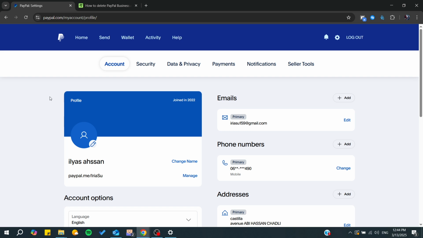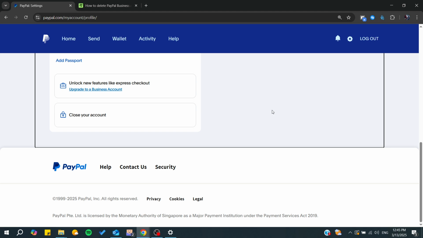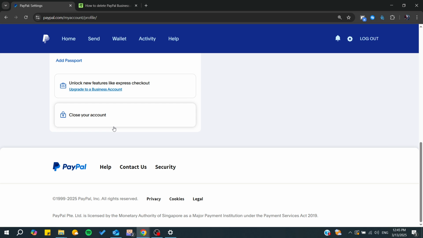So in my case this is a personal account, but it will be similar to a business account. And basically if you have two types of accounts, of course you will be able to choose which one to close. So as you can see here now, we are at the bottom of the page, and from here we can click on close your account.